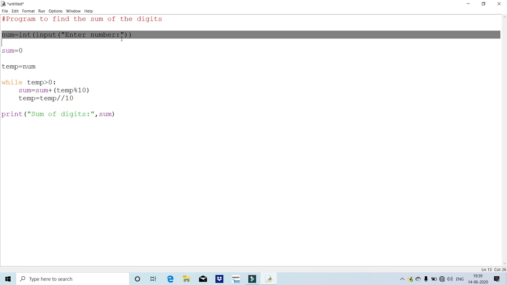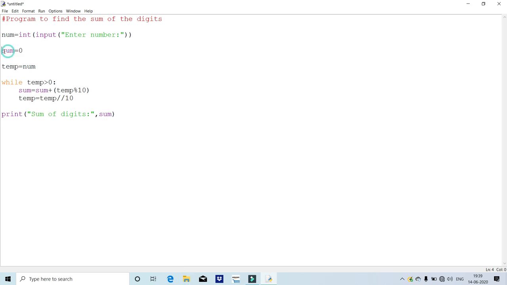So again let us understand the problem. I have taken num as input and initializing the sum as 0. If there is no digit, then the sum would be 0, and assigning the temp variable as num so that there is no change in the initial variable, that is num. So if the temp is greater than 0, we are going to do this until the number becomes 0. Let us say 432 was there.